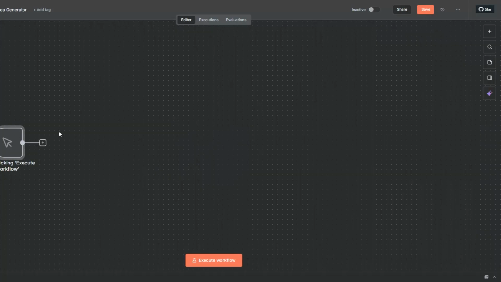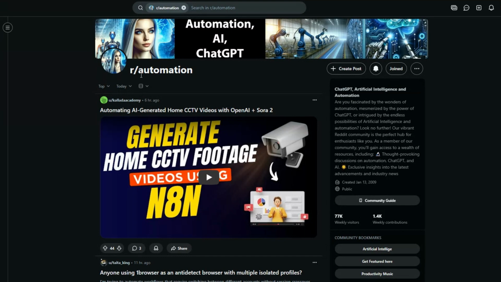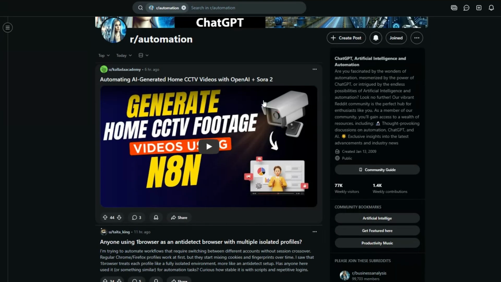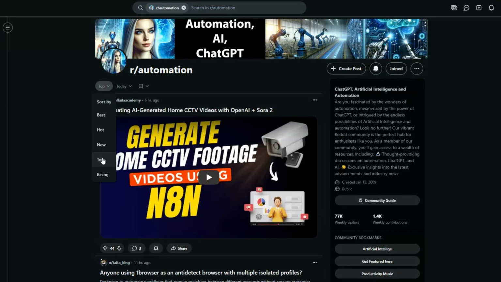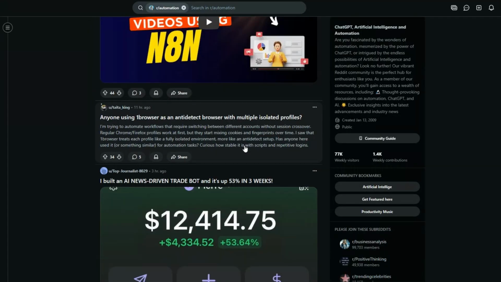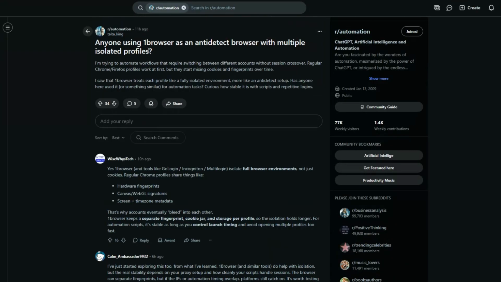So now to generate content ideas from Reddit, we're going to start by scraping popular posts from subreddits on Reddit. In the automation subreddit here, we're going to filter the posts by the top post to get the post that we would like to generate content ideas from. So we can try with this one over here. To generate content ideas from this post, I'll scrape it. To scrape the post, copy the link of this post.